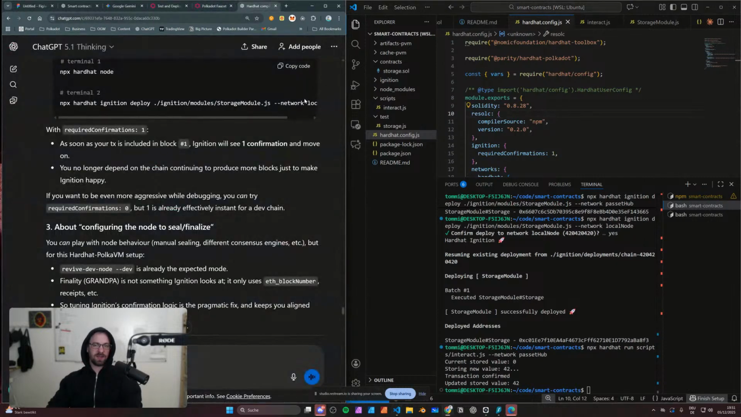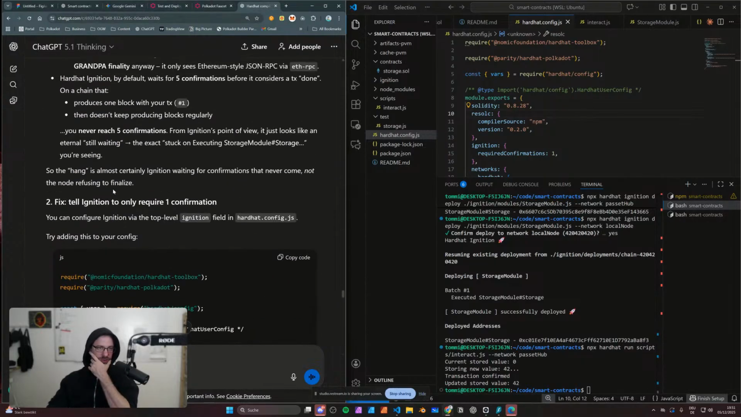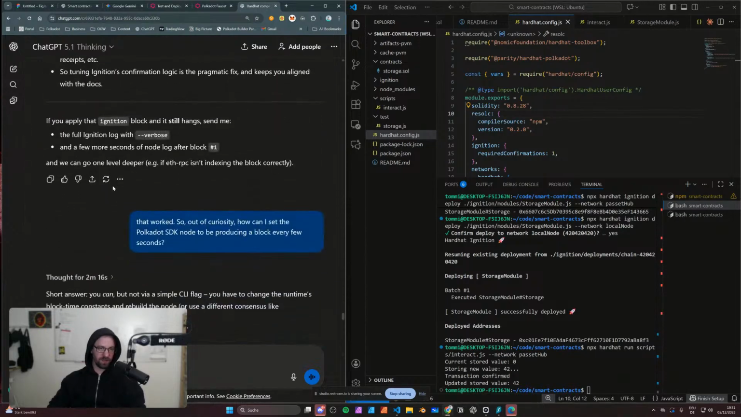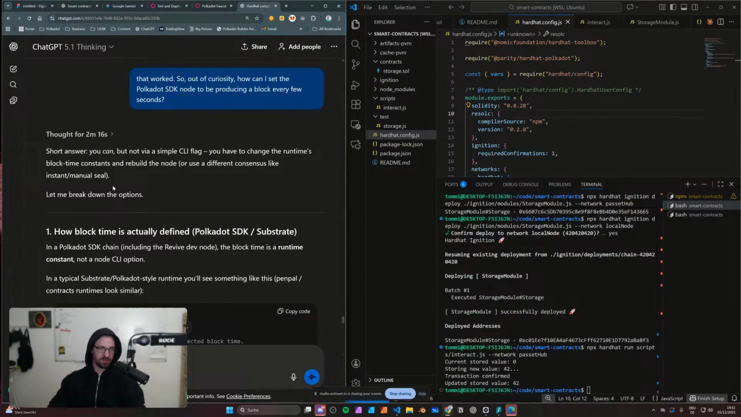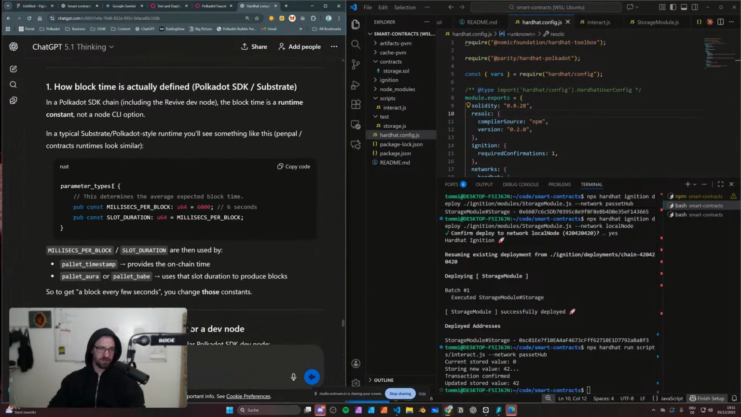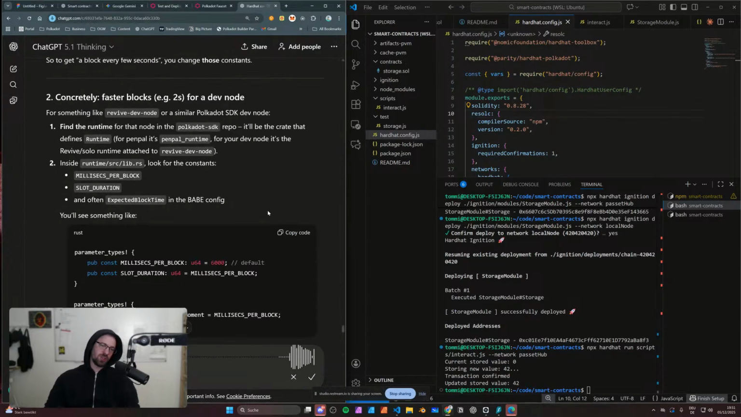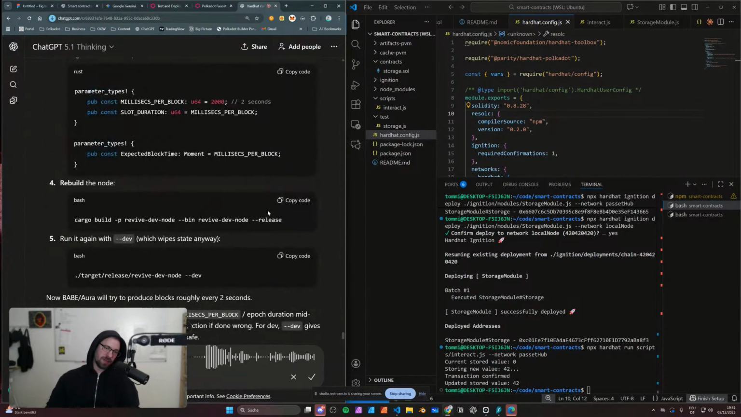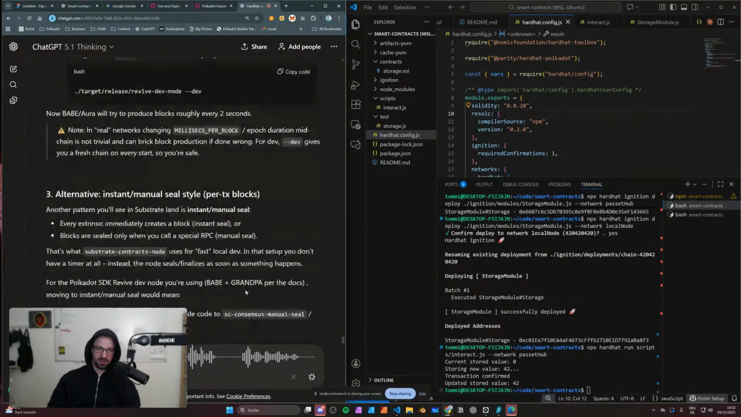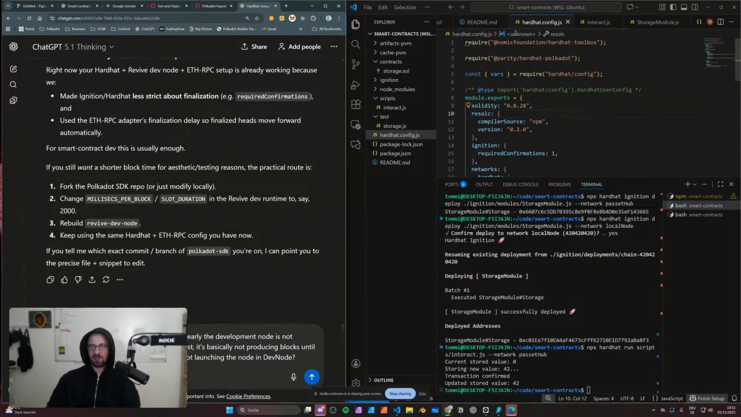And I would say the only thing that we might want to have changed is to have blocks be producing all the time. Come on, man, you're bullshitting me. It's clearly the development node is not producing a block every few seconds. It's basically not producing blocks until it receives transactions. Or is it just about not launching the node in dev mode? Maybe it's about not launching the node in dev mode.